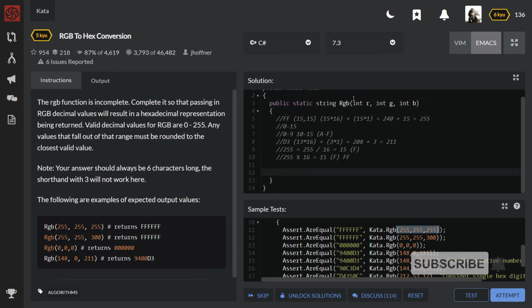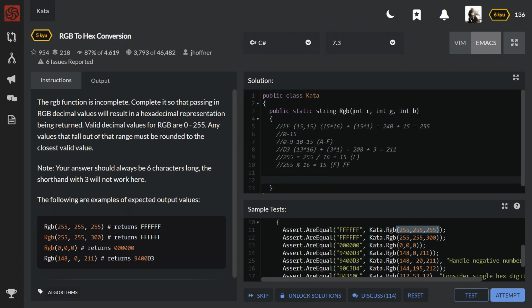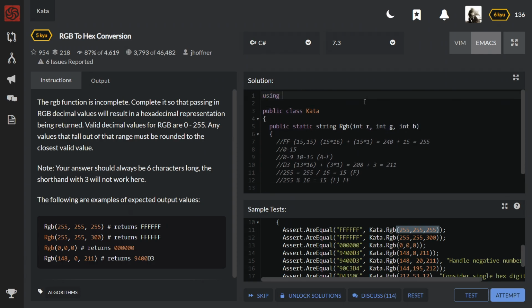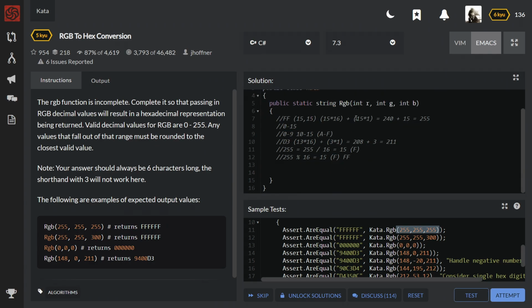Because we have 3 integer parameters, we need to process the calculations on each one of them. For now, because we don't have the system library imported, we could just say using System, just so we only have to type Console.WriteLine instead of System.Console.WriteLine. And let's see what we can do in here.